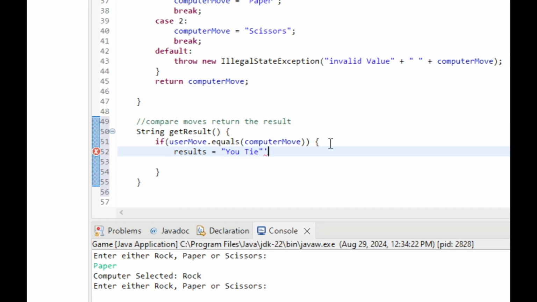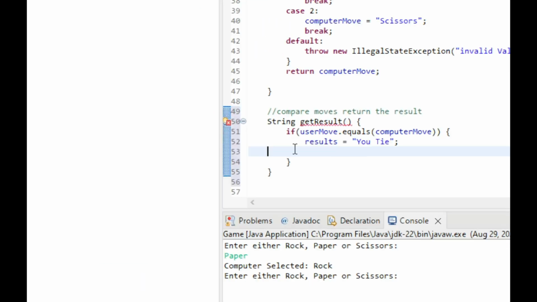So the results are gonna be a tie. Okay, don't worry about the error you are seeing here. This one is because we have not yet set the return type, and when you come to this, it will show you this method must return a string. We're going to do that later, so don't worry about that error. We are good, we are okay.